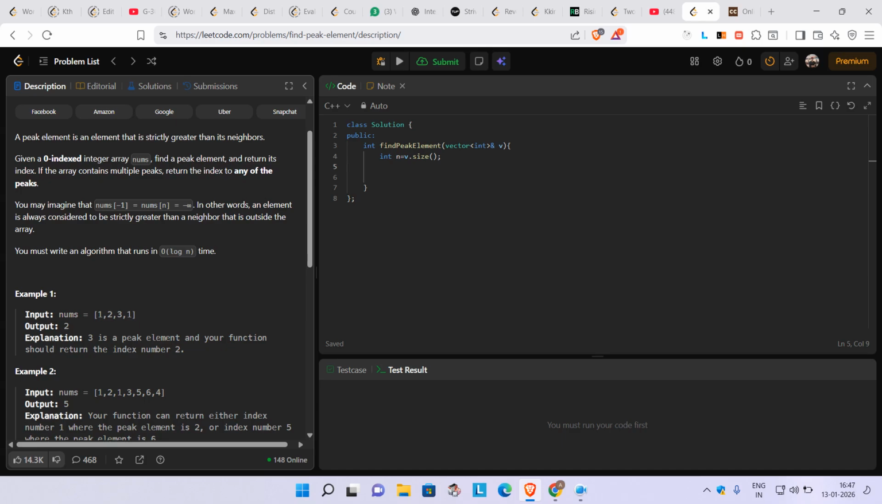How to go about this? The very route that simply comes to my mind is we traverse the whole array and check with the left adjacent and right adjacent whether the element is greater than both of the left and right adjacent elements. That means we have to return that index number.